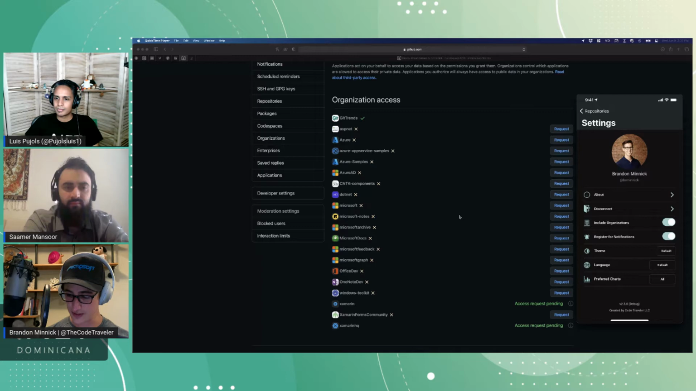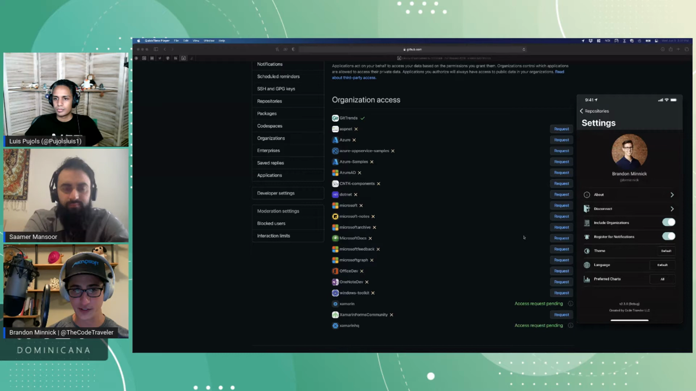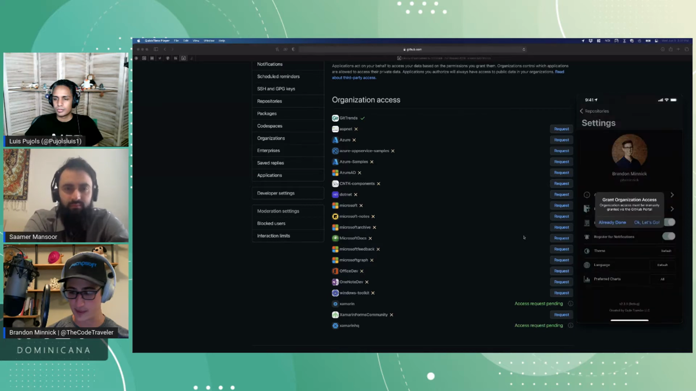So this little toggle here that says include organizations will be false by default. I made that decision because we need to walk the user through requesting this access. What it looks like right now is when you enable it, it'll say organization access must be manually granted via the GitHub portal. And if you've already done that, great, you can tap the already done button. It'll dismiss it. But if you haven't, then I say, okay, let's go.